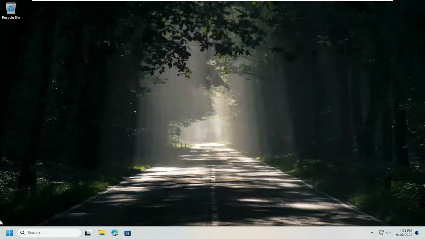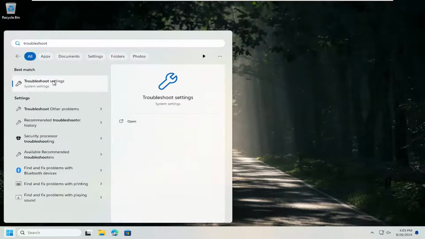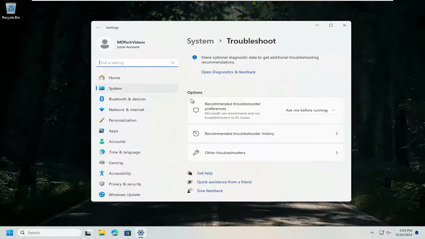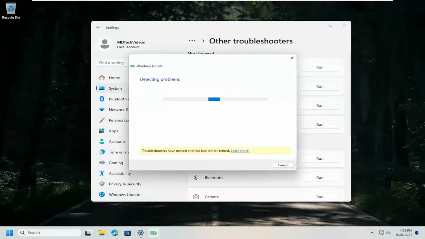Close out of here. Open up the search menu. Type in Troubleshoot. Best match should say Troubleshoot Settings. Open that up. On the right side, underneath Options, select Other Troubleshooters. And then underneath Most Frequent, select the Windows Update Troubleshooter and the corresponding Run button.